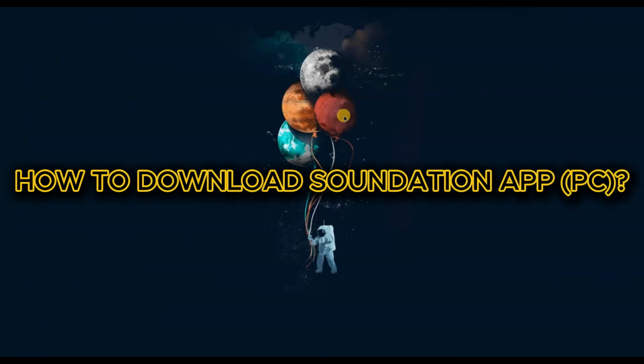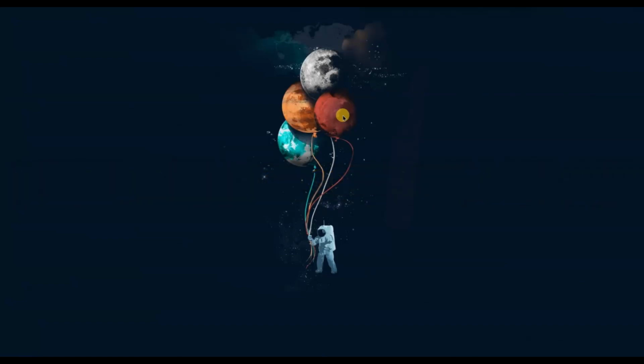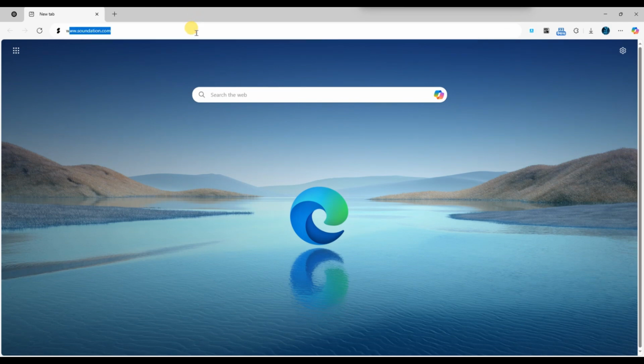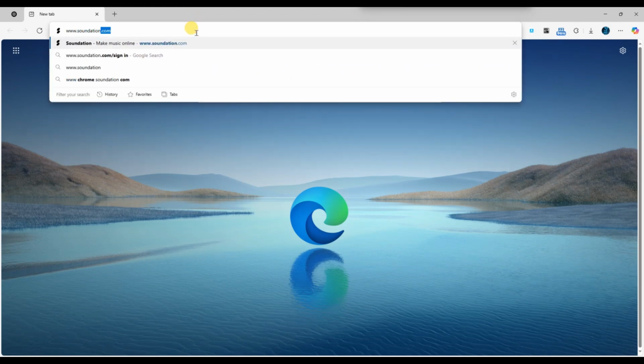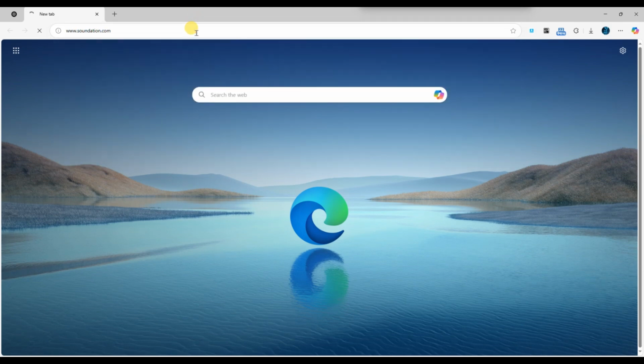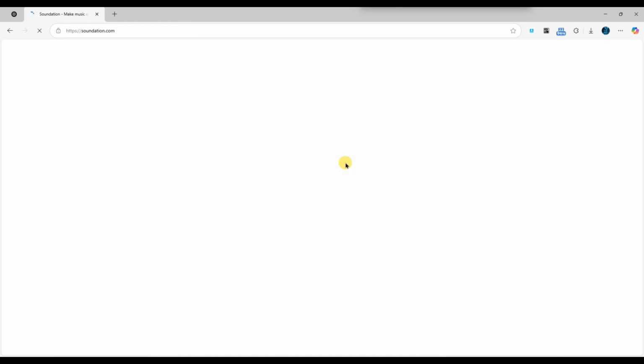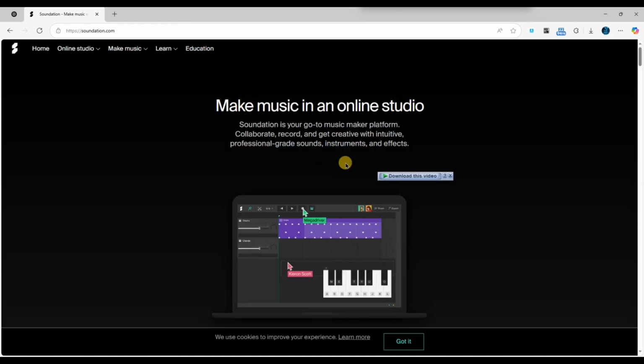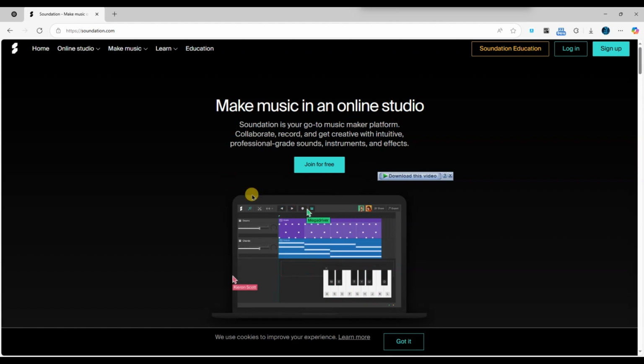How to download Soundation app on PC. First of all, open your web browser and go to www.soundation.com. This is the official website where Soundation offers its web-based music studio. Soundation doesn't have a dedicated PC app, but you can still use it like an app by installing it as a web app on your computer.